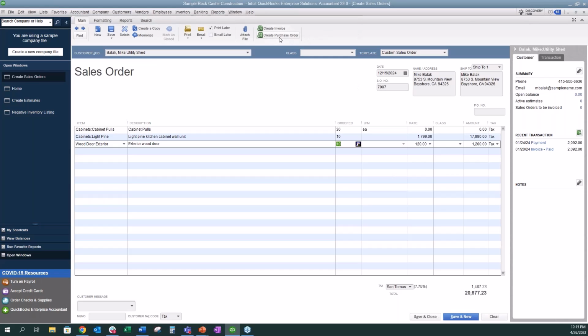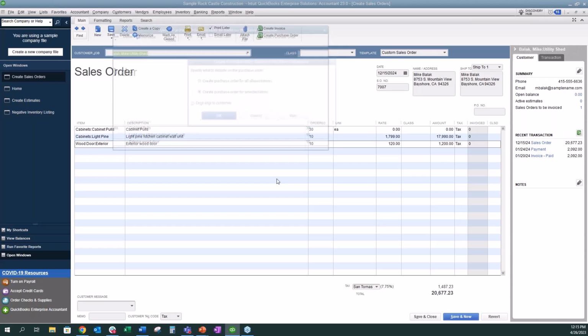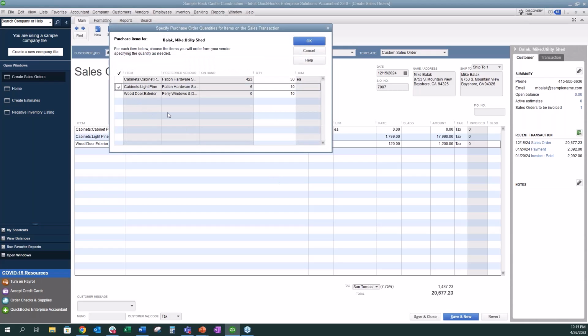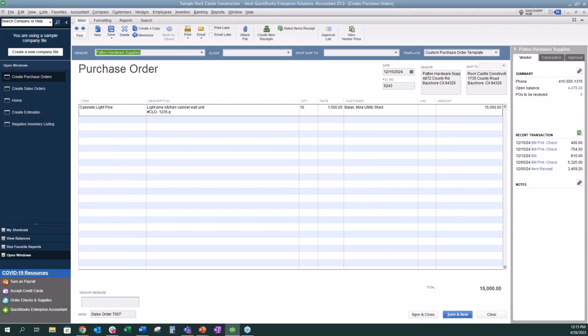So I'm going to choose create purchase order. And you can see that it's going to pop up and it's going to say, are we creating a purchase order for all of our items or is it for selected? And in this example, we only need to order our light pine cabinet, so I'm going to choose selected. I'm just going to choose that second item. Again, it's going to show me my quantity. I'm going to choose OK, and then you're going to see the system do the work for me.